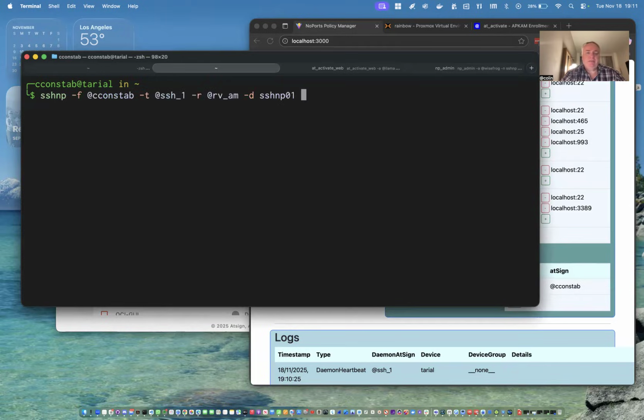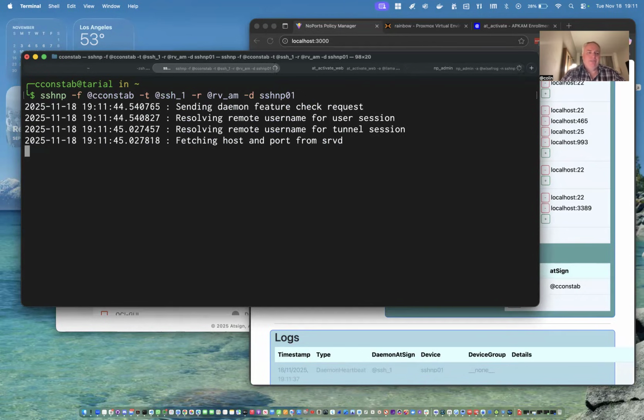This is the first demo. It's going to be using an application suite called NoPorts. This is a command line version, so SSH NoPorts. We're going to use SSH, so SSH NoPorts from this Atsign to this Atsign via this Atsign and to this machine. So this should look just like an SSH connection.